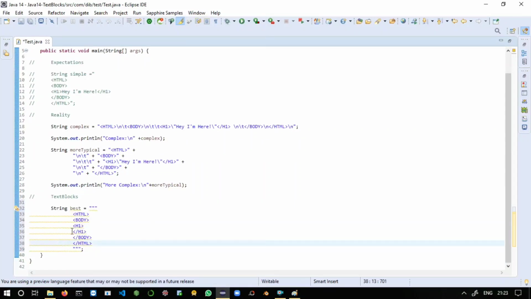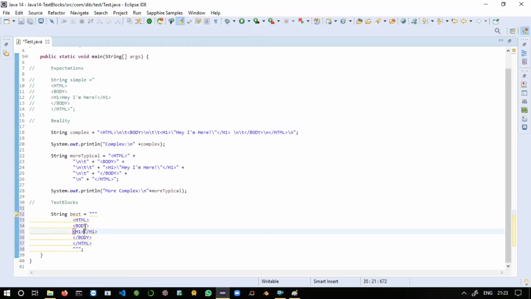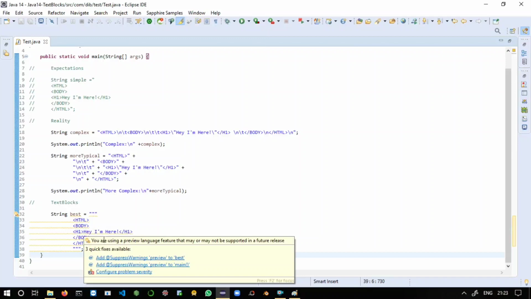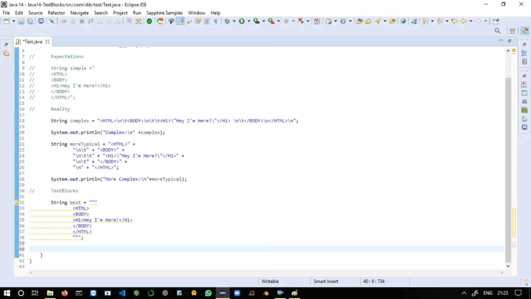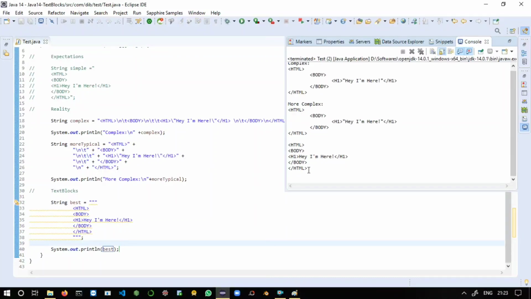Just remove this line. Here I will say, hey, I am here, same as the previous one. You can see one warning is coming. The warning says you are using a preview language feature that may or may not be supported in a future release. It's coming because it's a preview feature. So just print the best. Just run the application now. As you can see we got the perfect pattern.